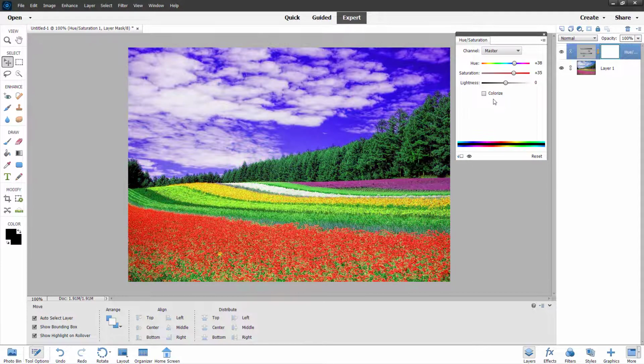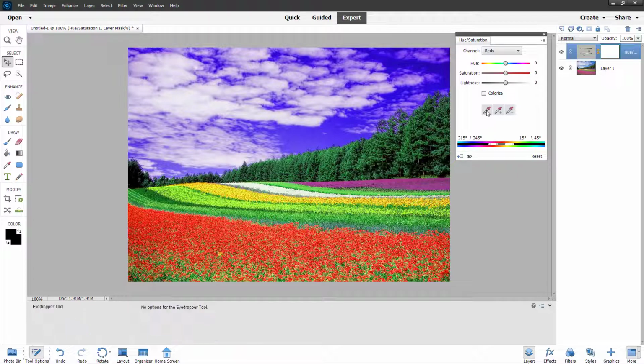But let me disable the colorize option, and instead of selecting all the colors, you can also select particular channels. For example, you can select reds right here, and then you can take this picker right here to select the red in the image right here. So once you do that, you can also select the brightest red and the darkest red right here, so that color range will be selected. And you can also select the color range by using this slider right here.